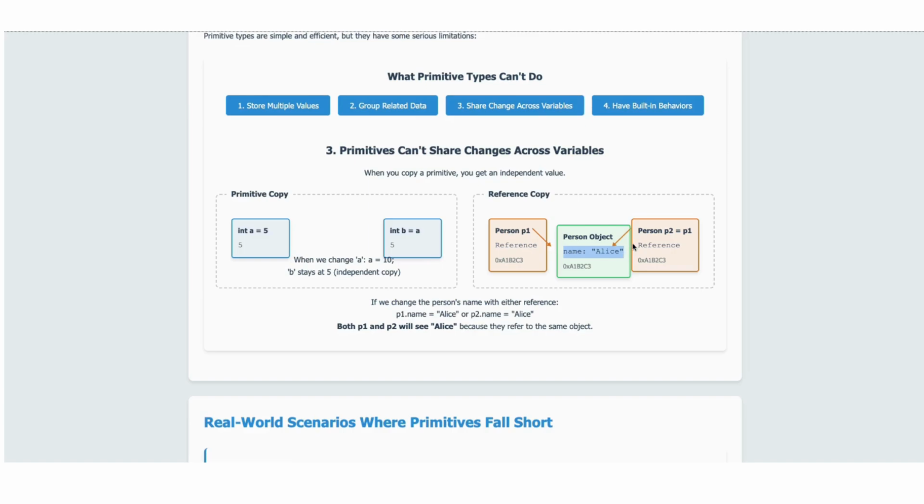Okay, now I will be creating another person, p2, which is just a reference. Remember the word reference, which is pointing to p1. Here these are the independent copies, and here these are the references. If I change the name via reference 1, which is nothing but p1, I will be changing the name: p1.name equals Alice.